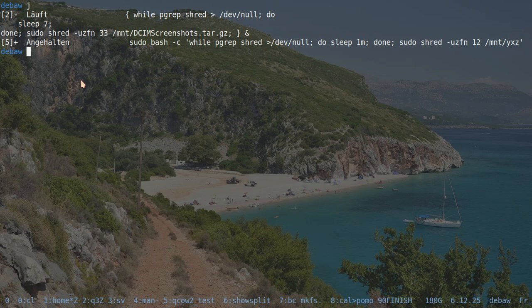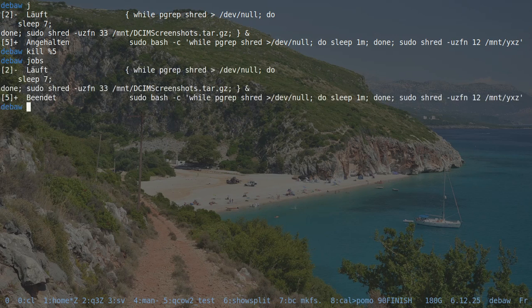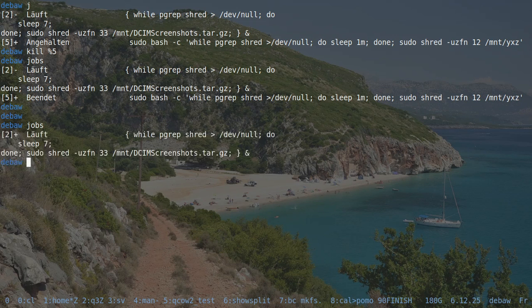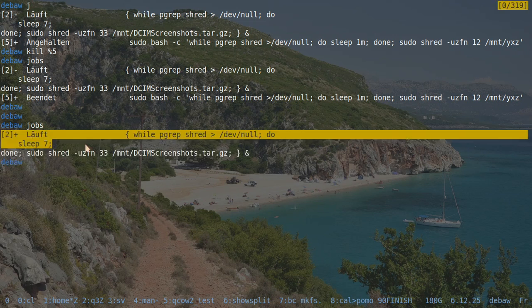So I want to show you how to kill a job. Just type kill %5. Then jobs, and now you see here it is cancelled. Beendet means cancelled in English, so it shows up just in this case. And if I type jobs again, you see only the last running process is now here.